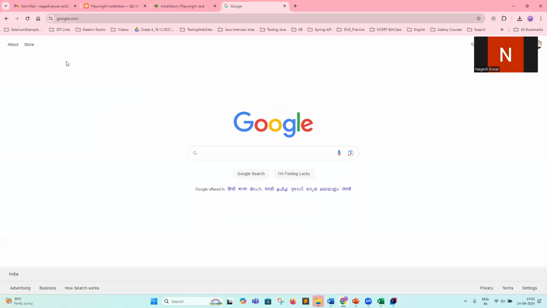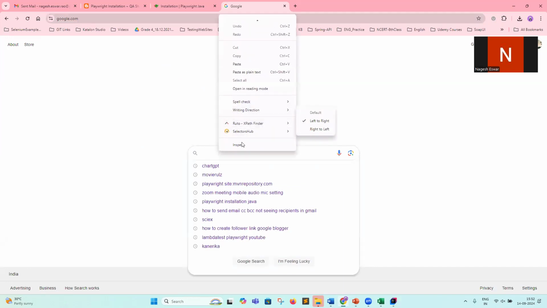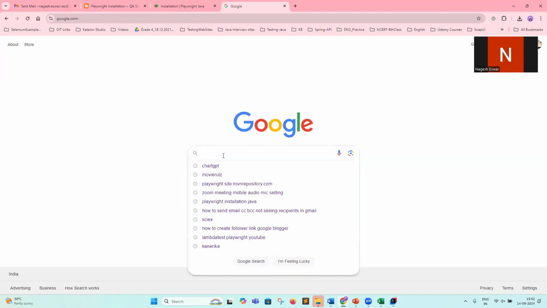So basically, what we need to do for automating any site, for example, we need to enter some text in the Google search. So how to automate? Basically, we require a locator. The next session I'll tell you.